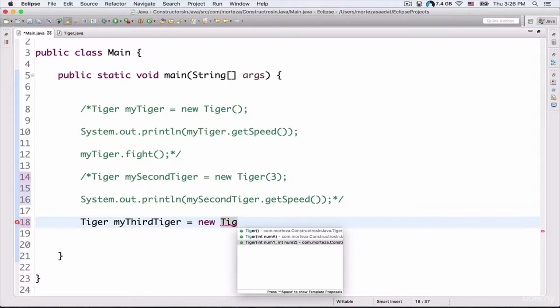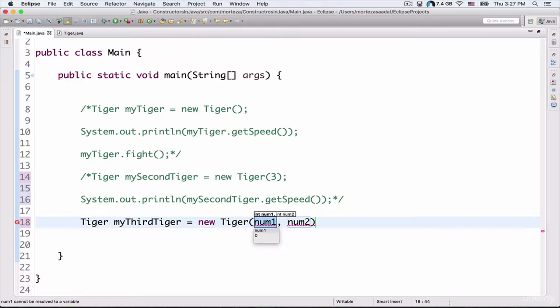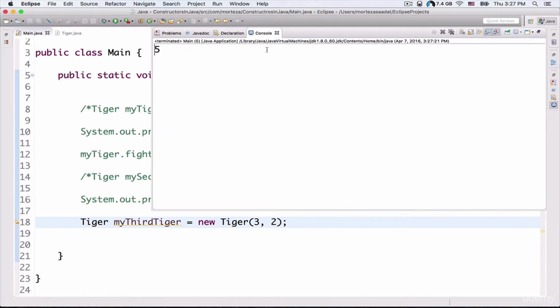The first one is the constructor with no arguments. The second is a constructor with 1 argument. And the third one is a constructor with 2 arguments. Okay, we can choose between these 3 options. For example, if I choose this one, now I need to pass in 2 values, for example, number 3 and number 2. And then I need to put in a semicolon at the end of my statement. And now if I run my project, as you can see, this value is outputted to the console, number 5. So number 3 plus number 2 is 5.